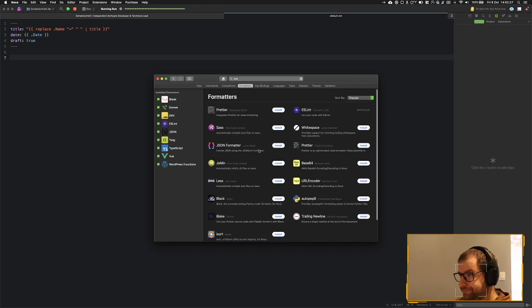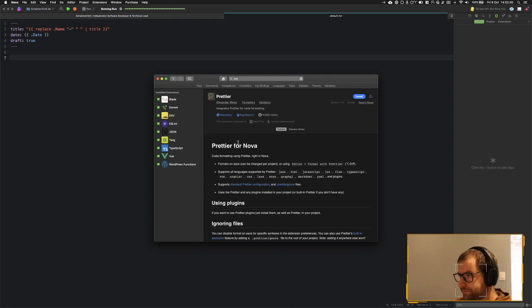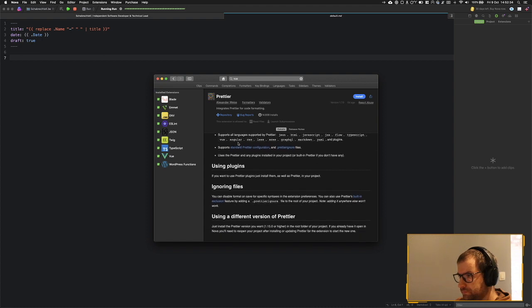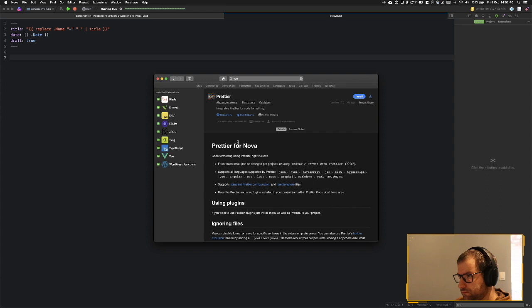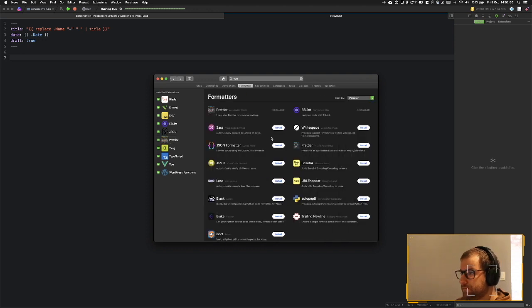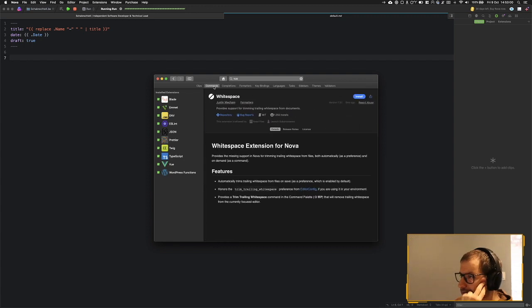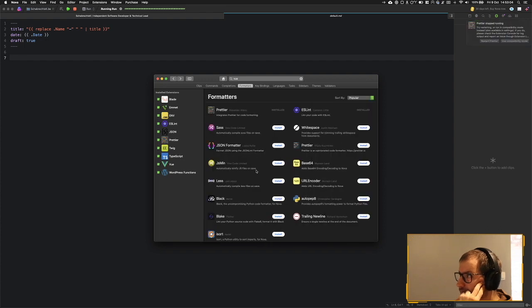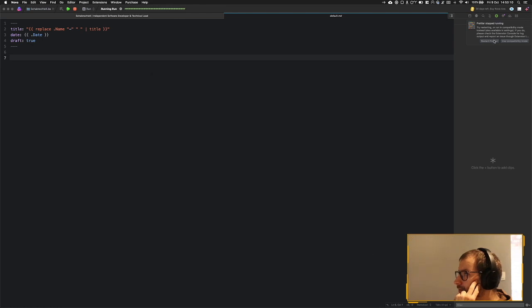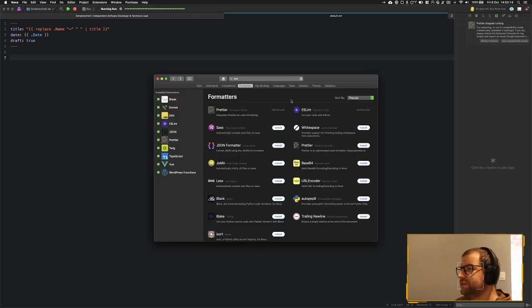Formatters, Prettier. Code formatting with Prettier. It's actually here twice with different people. SASS, again ESLinting, but they already have it. What's this whitespace stuff? Prettier already stopped running. Just funny, it already stopped.